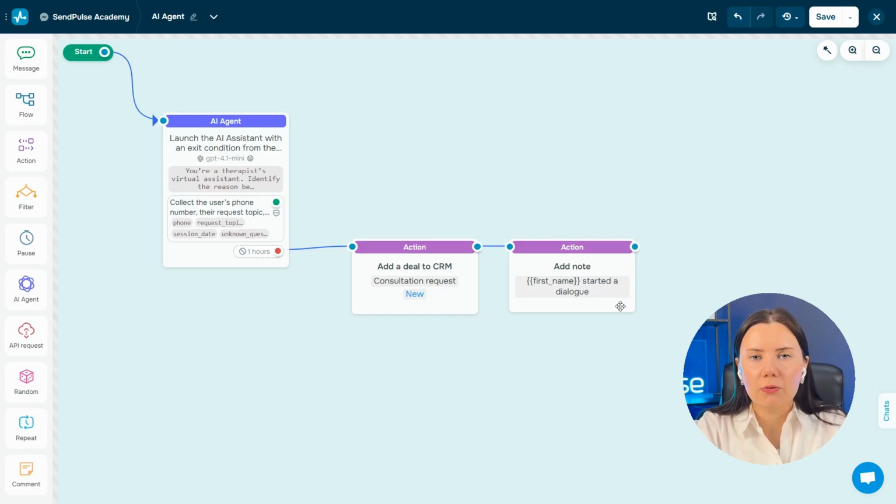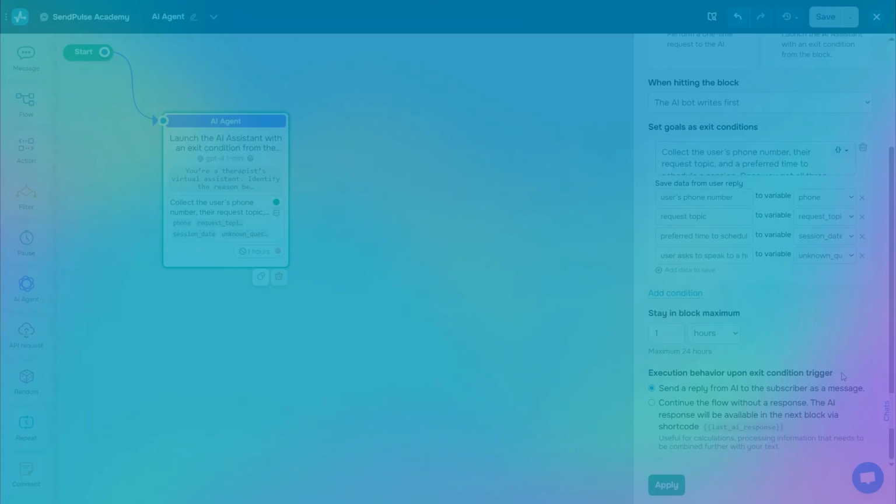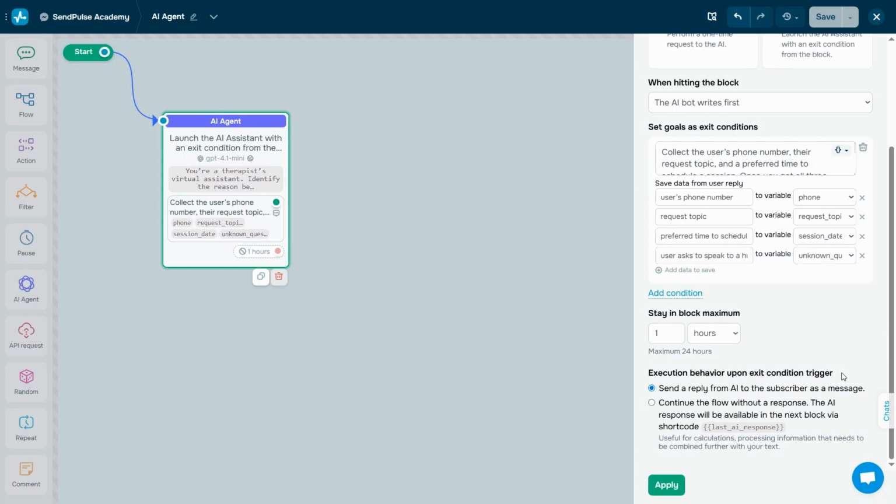But if your flow involves a longer conversation or more complex decision making, it's better to extend the time window to 2 or 3 hours. In the execution behavior field, you can select one of the following actions. Send a reply from AI to the subscriber as a message, or continue the flow without a response.